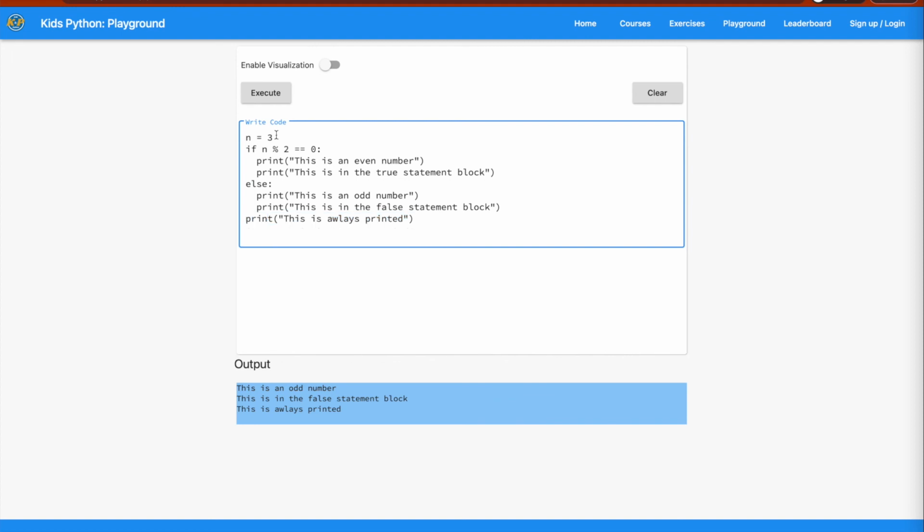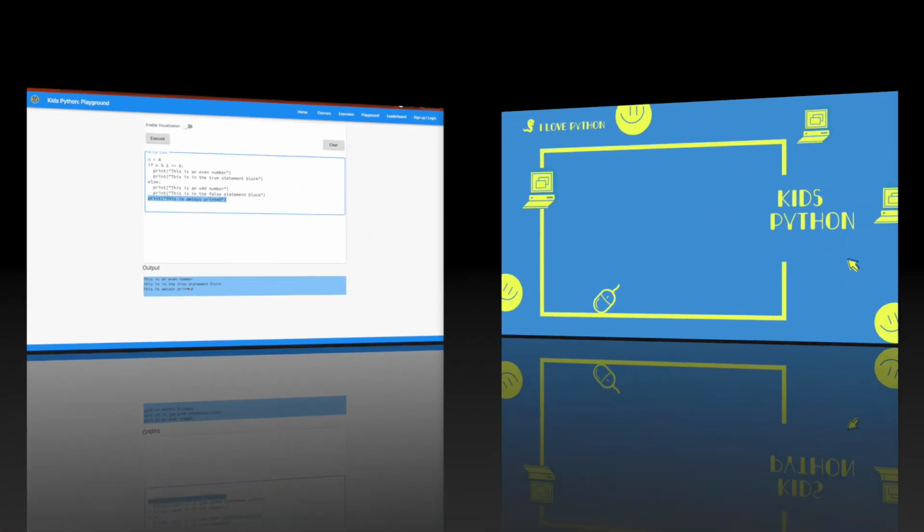Let's change n to 4. The if statement of n mod 2 equals 0 becomes true now and it prints out this is an even number. This is in the true statement block. The sentence "this is always printed" in the main block is also printed.